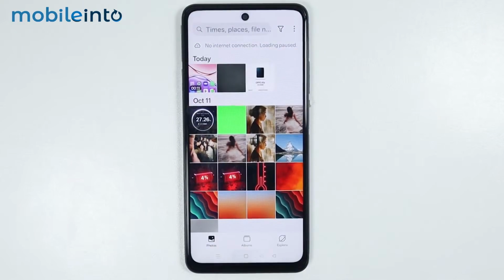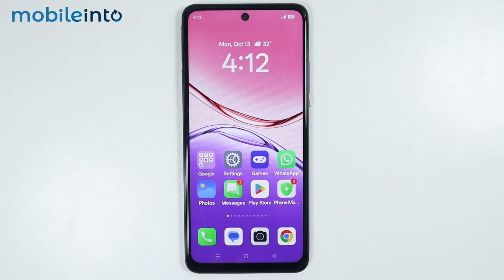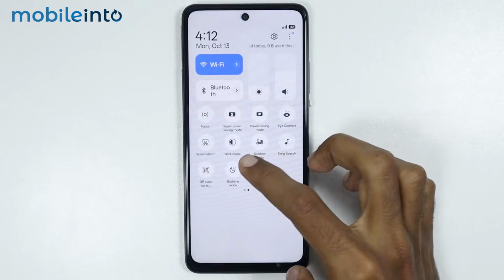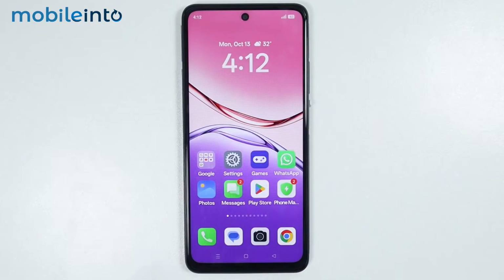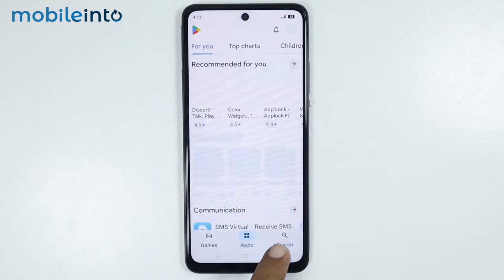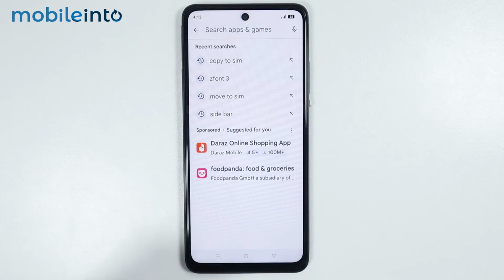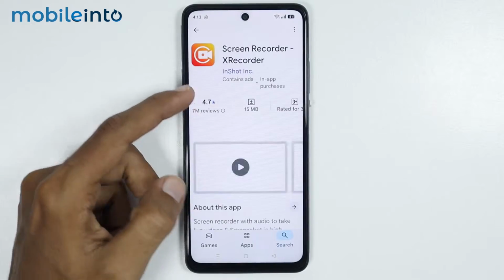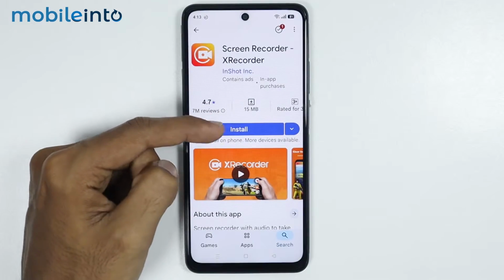Now, if your Oppo phone does not have the screen recording option in the control center, and if you want to screen record with sound, then open the Google Play Store and in the search bar, just search this. Now from here, just install this app on your smartphone.